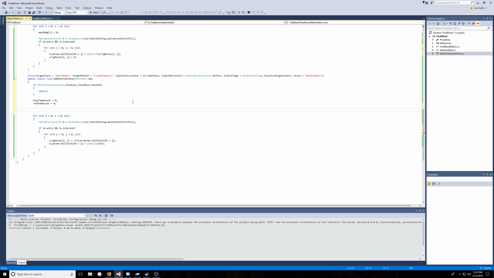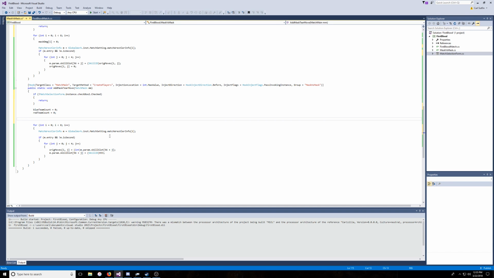And I know that sounds silly. Why did we set them to 0 if we're just going to change them? But they need to be 0 in order to give you an accurate reading of how many wrestlers are on each team. So to do that, we're going to use another loop, essentially, in here.